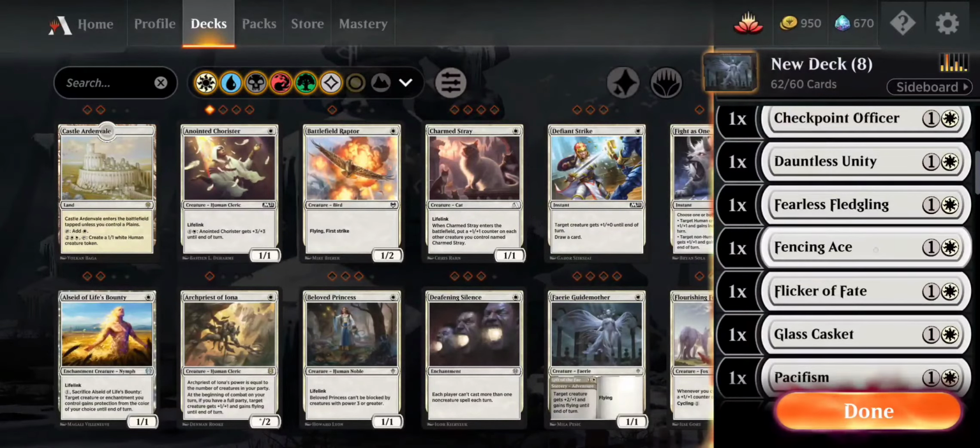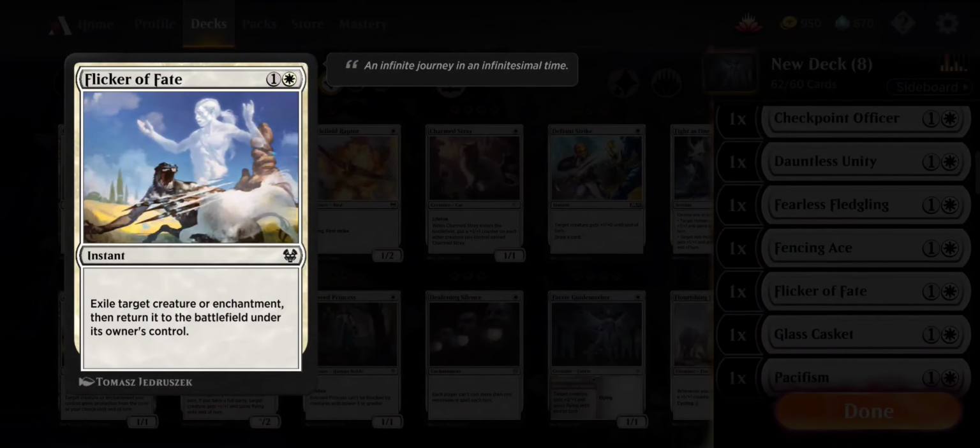So let's see here. Fencing Aids, just went over that one. So Flicker of Fate. This is an instant spell. Exile target creature or enchantment, then return it to the battlefield under its owner's control. So this is called Blinking.